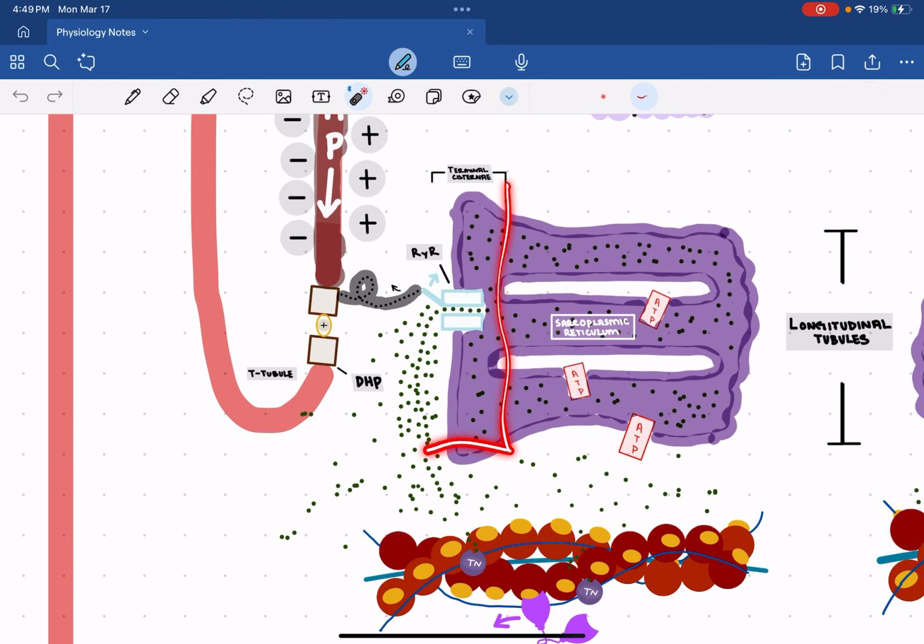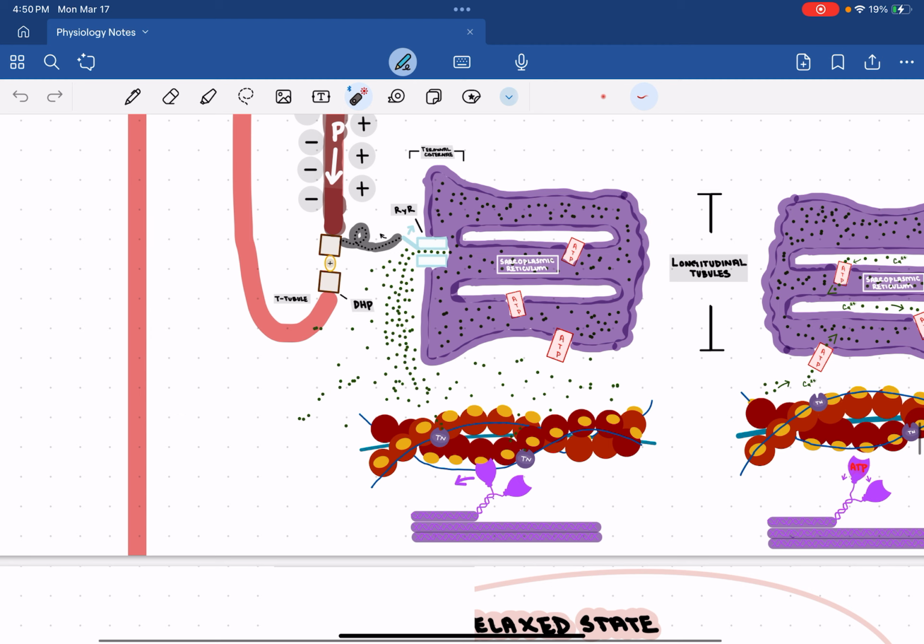Terminal cisternae are going to be located really close to the DHP because the terminal cisternae have these ryanodine channels. So when the action potential travels all the way down, it tells the DHP to open the door, it will use its arm, open the gate, and boom, we have a super high concentration of calcium in here, low concentration out here, so high to low is the flow, so it starts flooding out.